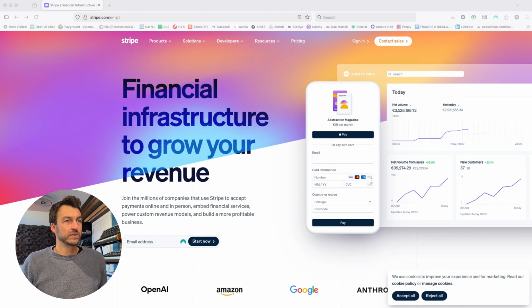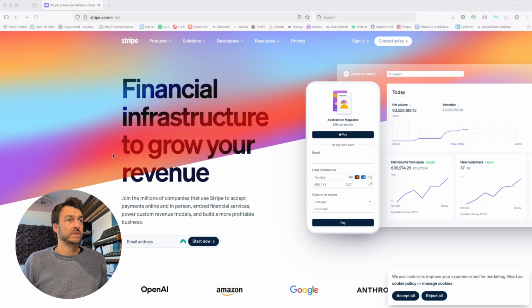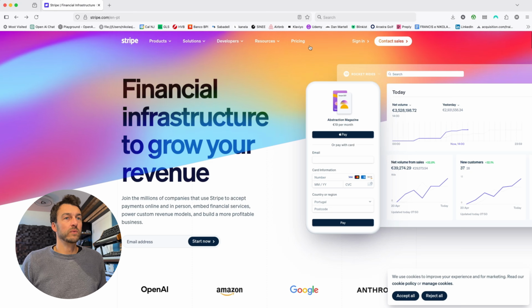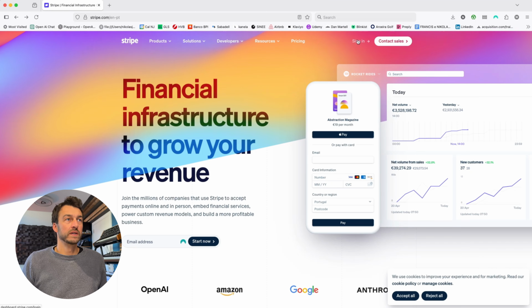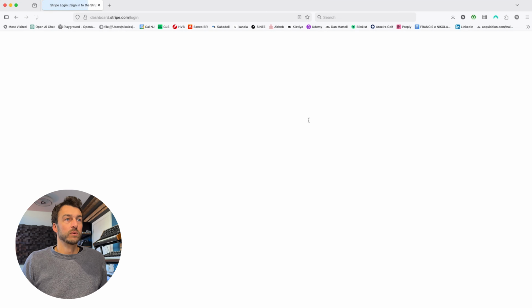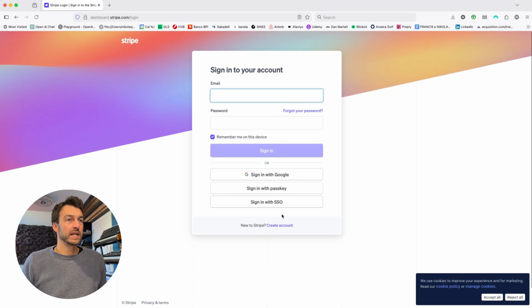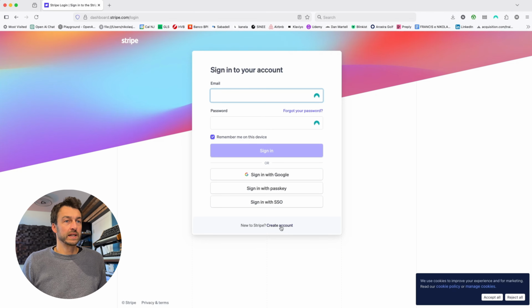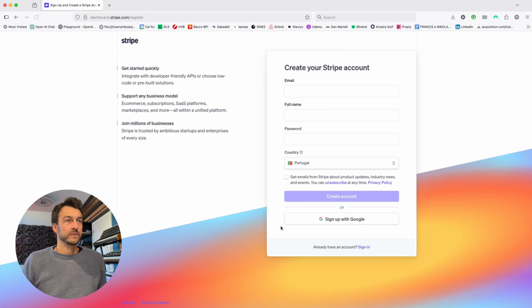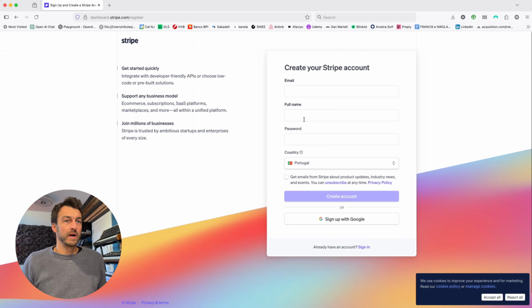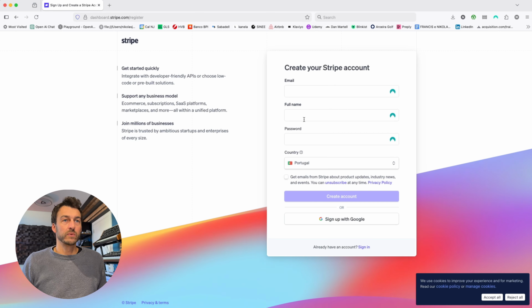The first thing that we need to do is go to the stripe.com website, and to create an account, we're gonna click on sign in, which brings us here to the login page, and then you can create an account down here and sign up for Stripe. So we're gonna go ahead and do that and then see you at the dashboard.